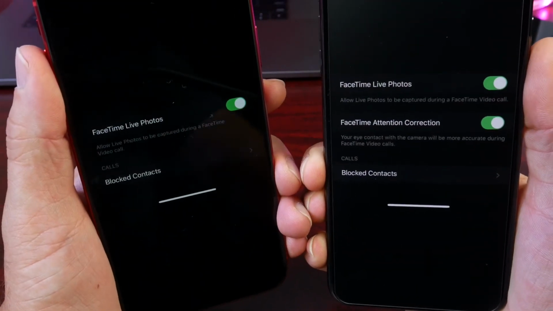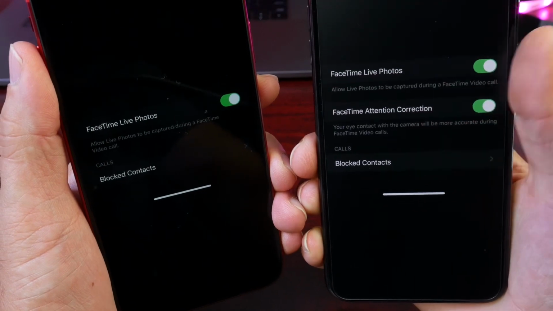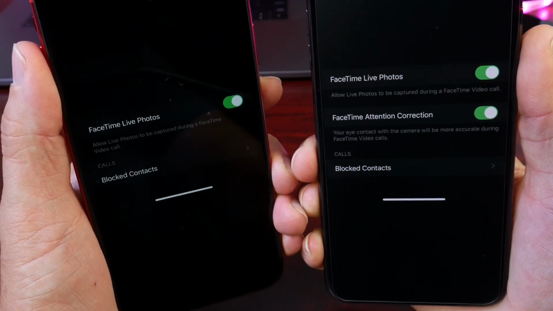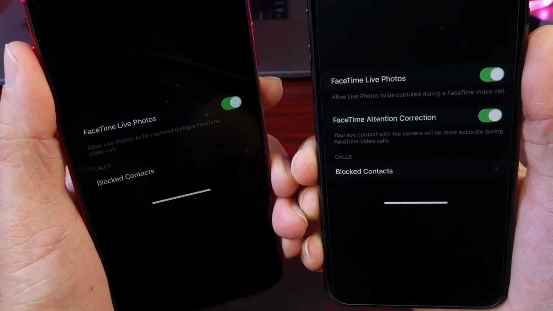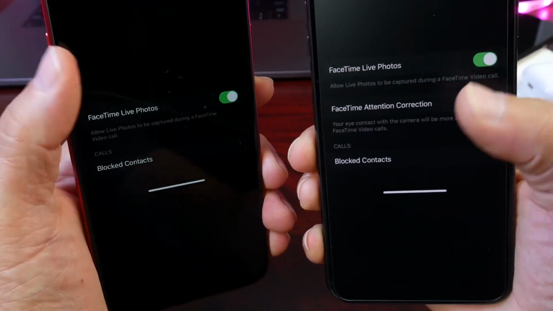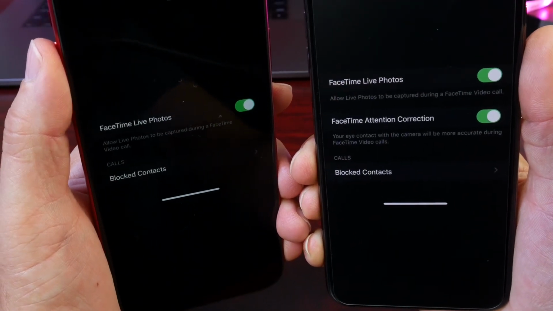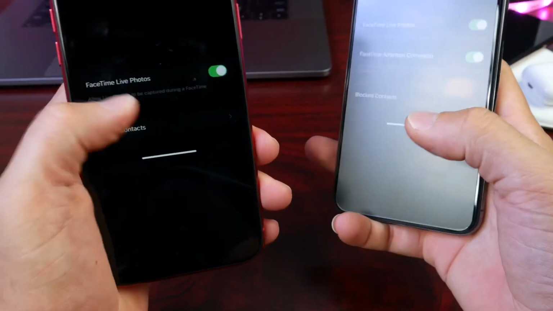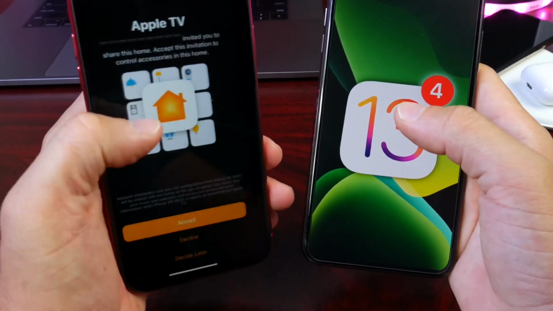The first thing I do want to mention is that Apple did get rid of the FaceTime attention correction. This helps FaceTime align your vision directly with the camera. If you're not looking directly at the camera, it would do a sort of AI trick in order to get that perfectly aligned. For whatever reason, that feature has been removed in beta 5. For beta 4, it was available, so it was removed in beta 5.